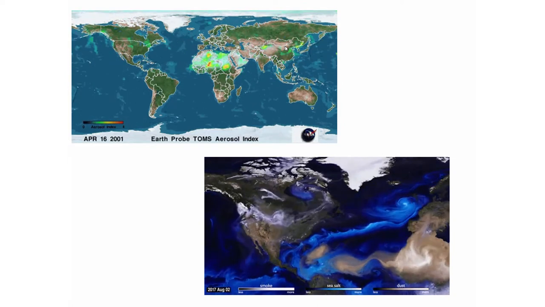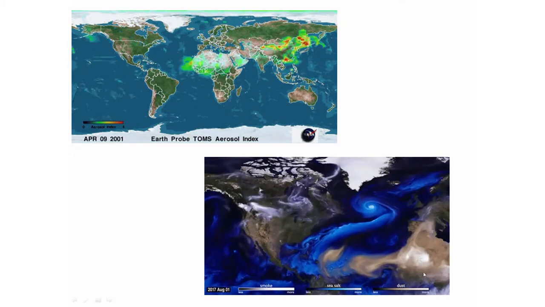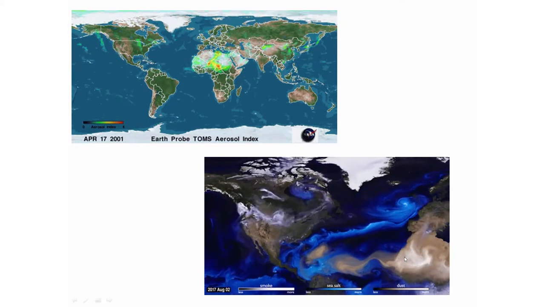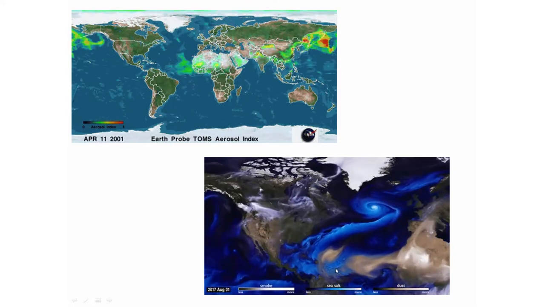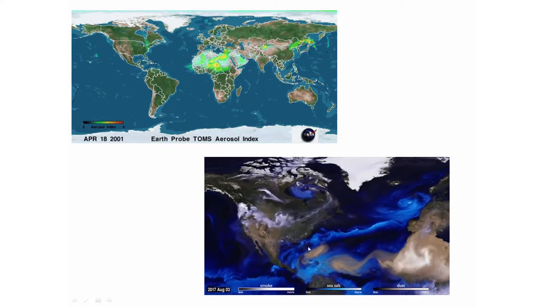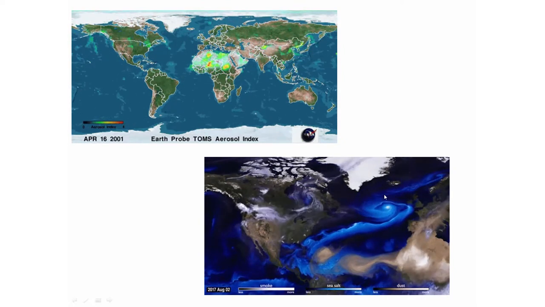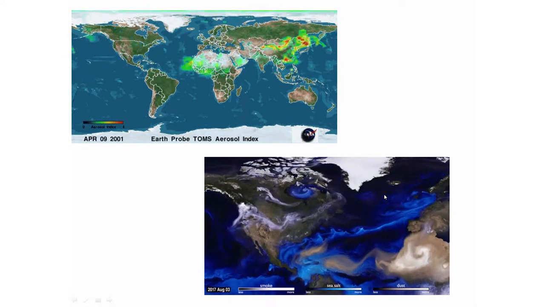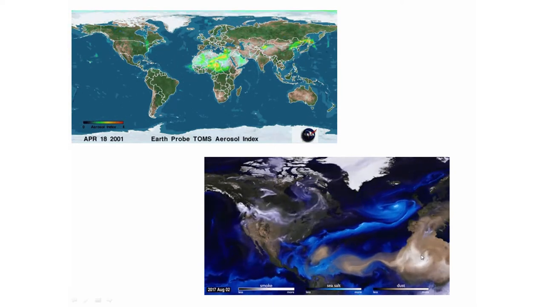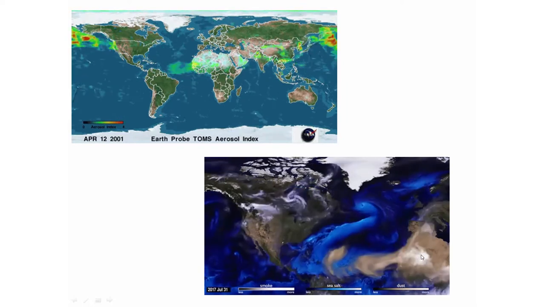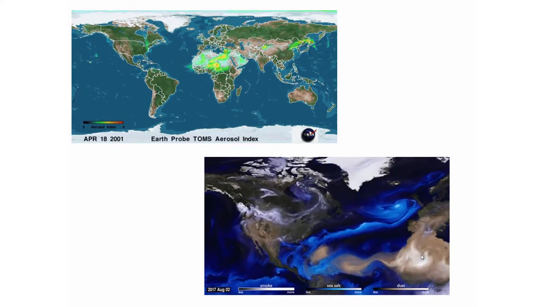And this is a model simulation of the dust coming off of Africa. You can see that it's getting carried and even becomes part of the hurricanes as the hurricane gets deflected and goes northward. So there's a lot of interesting physics here that relates to how the dust in fact affects hurricanes.